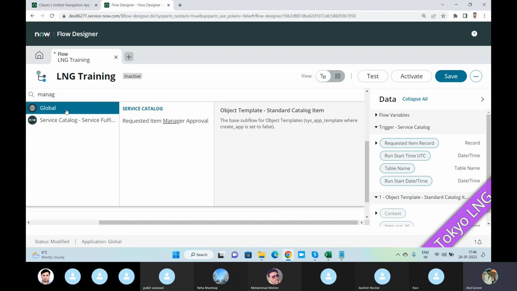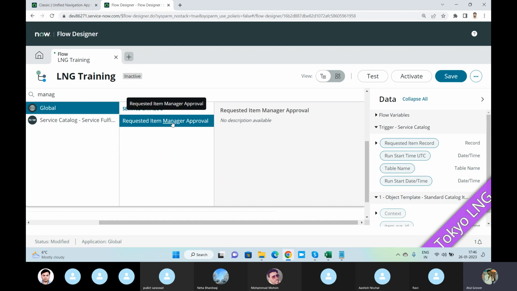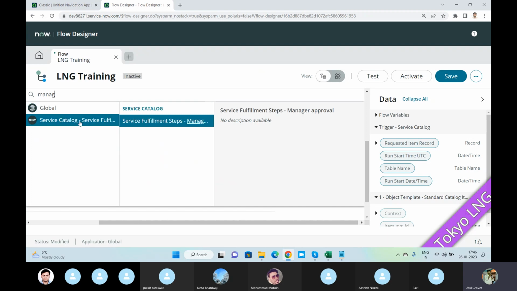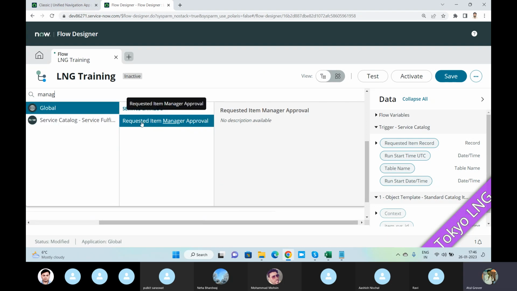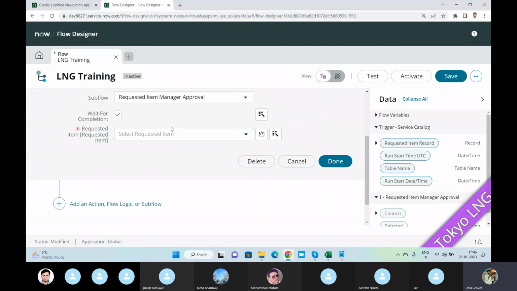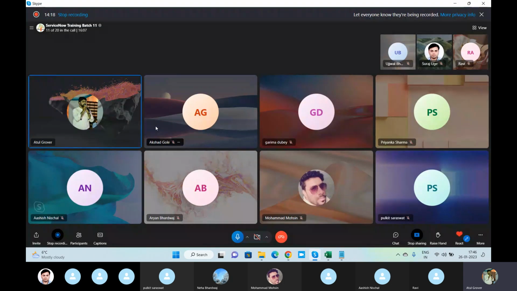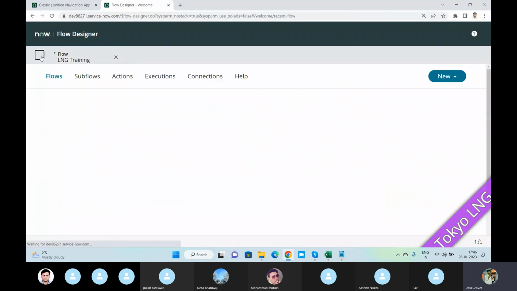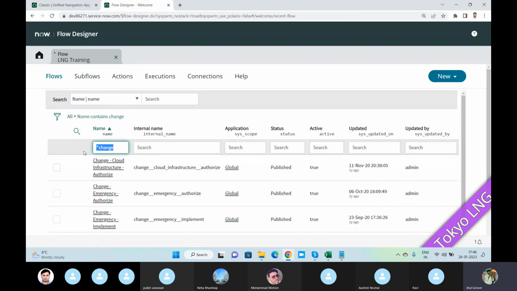Now two things. Number one, it is under the global requested for item manager, and it is under catalog requested for the fulfillment step. It's something different. Let's say the global one, what global says is requested item manager approval. Actually, this is the right one. And also one more thing, as I am not 100% using these things in my day-to-day life, sometimes I take help from the inbuilt flows as well. If I get stuck somewhere, I take the help from these things.